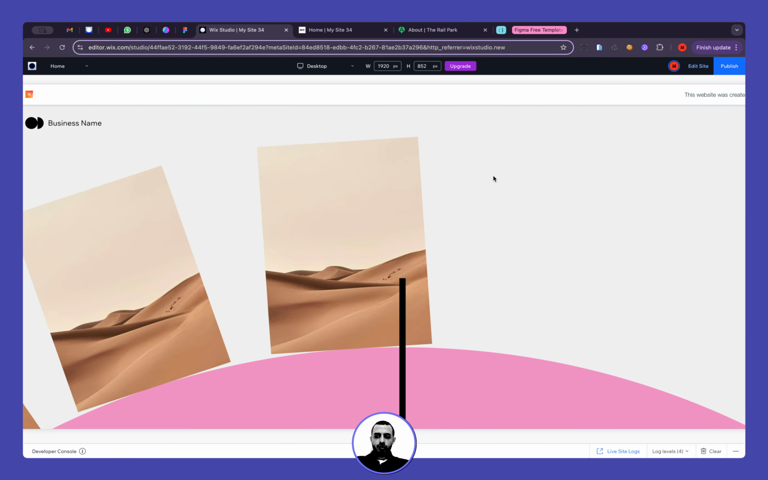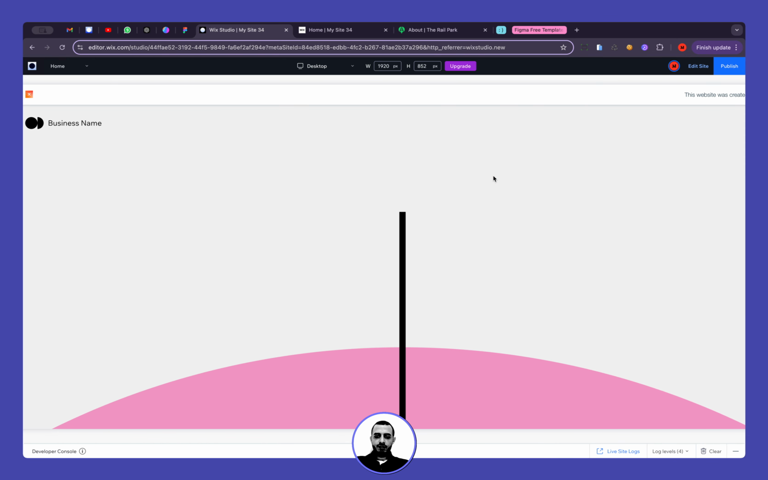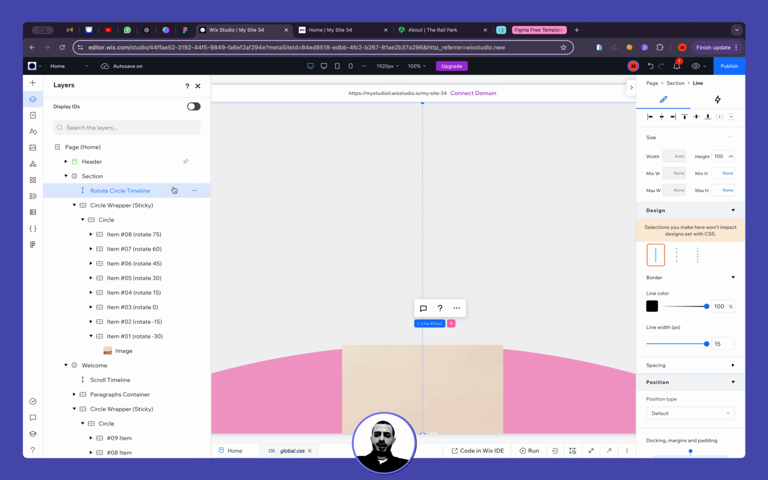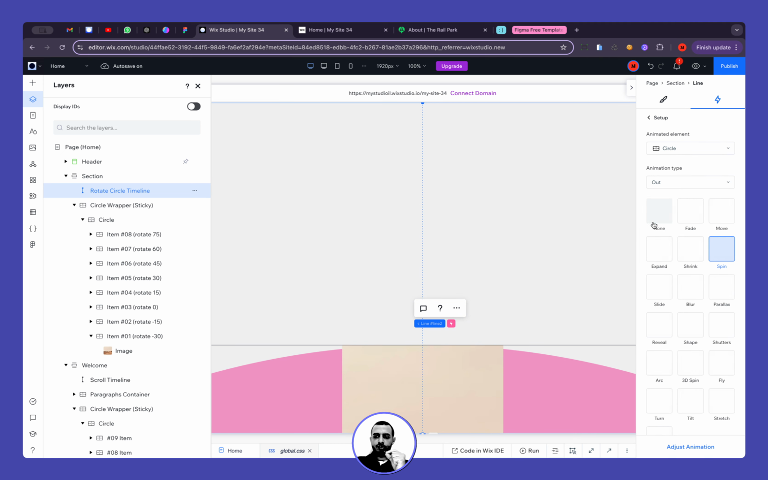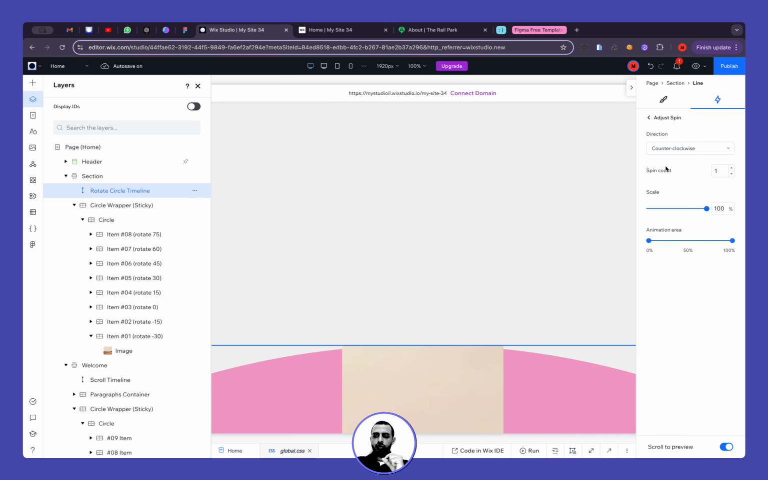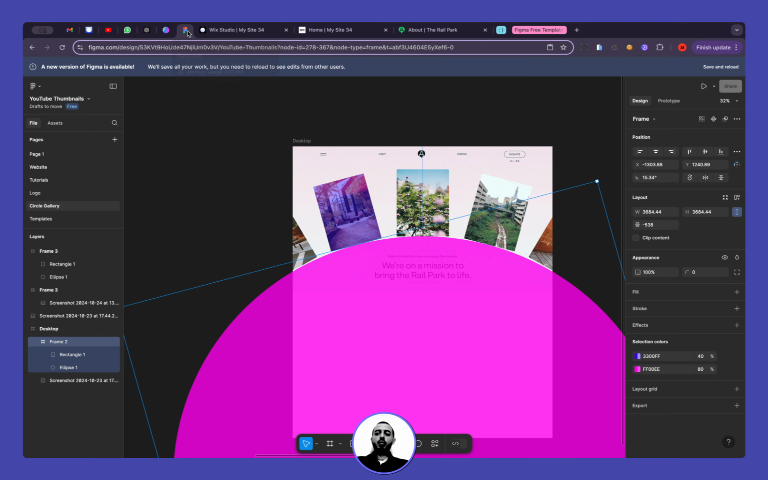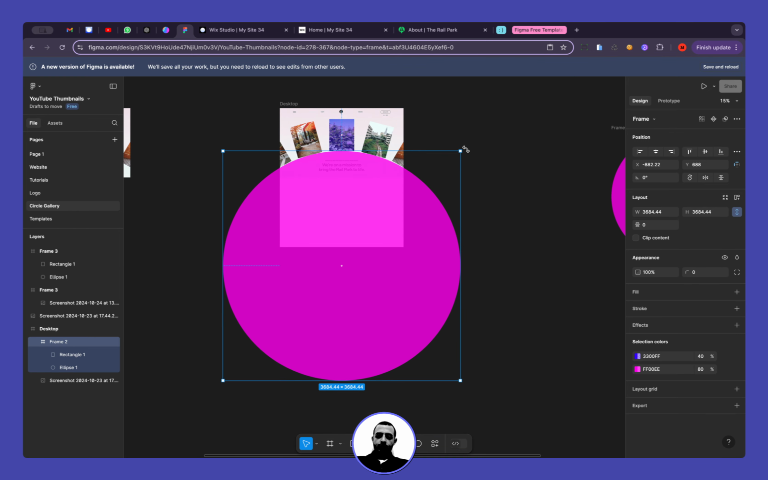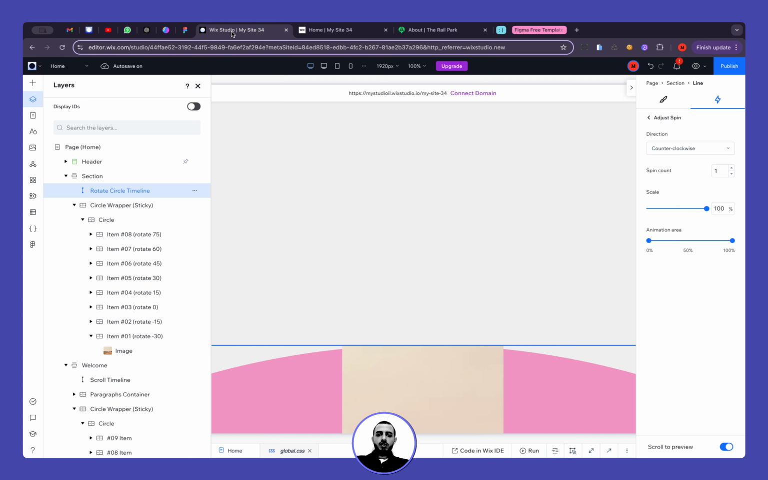everything starts rotating, but it's going too much. So we need to play around with it and do some adjustment to find the right amount of spin count. So obviously it should be less than 1. 1 means, let me show you. This is 1 circle, okay? But we don't have so many items, so we need to do less.